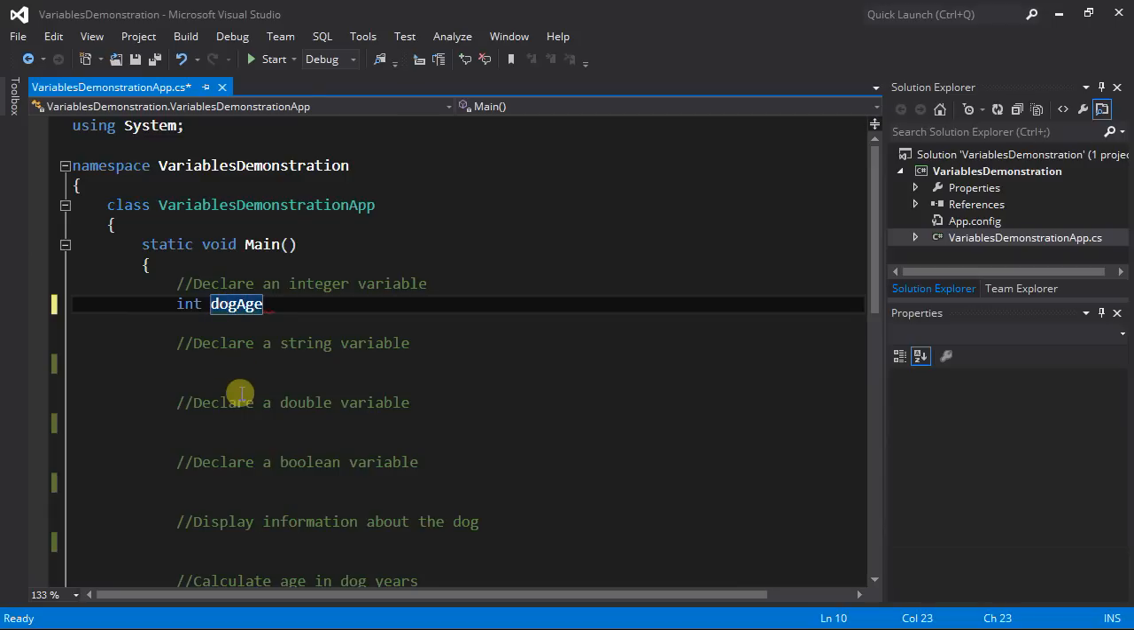When we're naming variables, we name them with camel case. Camel case means that the first word will be all lowercase, and every subsequent word will have its first letter capitalized. That's why we see a lowercase d here and a capital A here. With every line of code in C#, we end it with a semicolon. And so all this has done is created a space in memory to hold dog age. It doesn't have a value assigned to it yet.